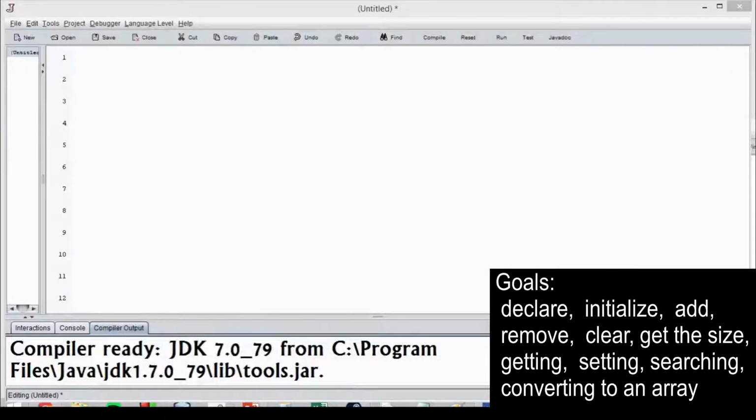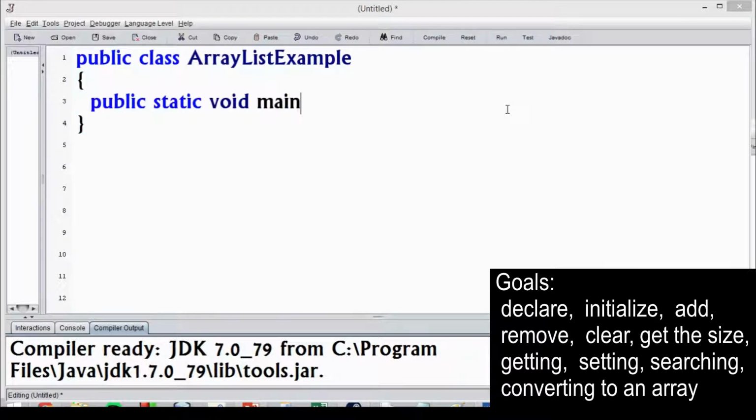Okay, hello. Let's go ahead and set this up here. Today we're going to be looking at the ArrayList, which is like an array, but it's able to grow and shrink, and it's got a lot of cool fun stuff in there. Let's get started.